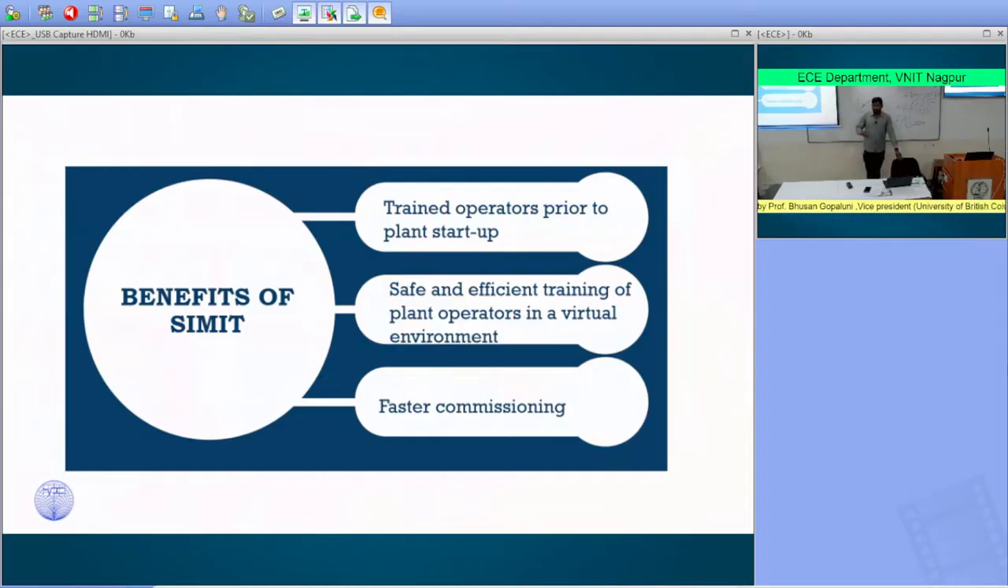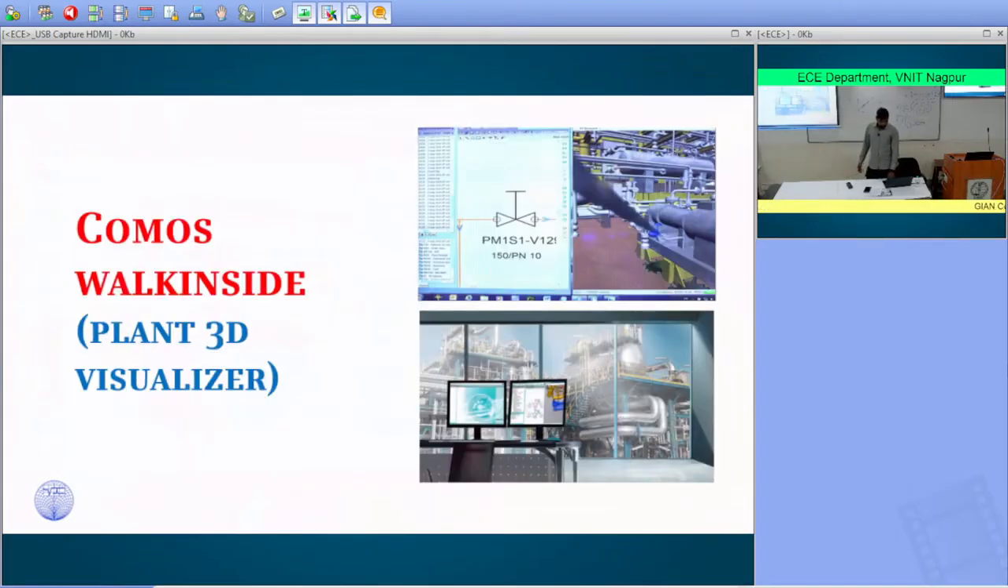So when you are doing that simulation, we can commission things faster, and we can also do safe and efficient training in this. And we have another thing, COMAS Walk-in Site, which comes under the life cycle platforms. In COMAS there are mainly 4 platforms, and the last platform is the life cycle.